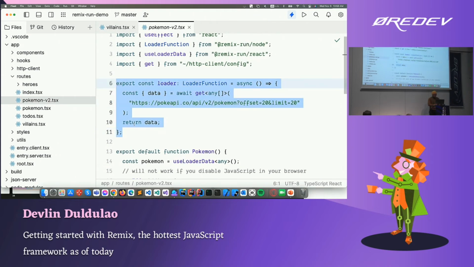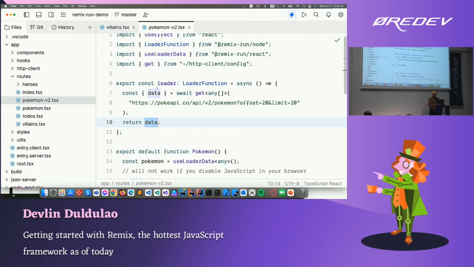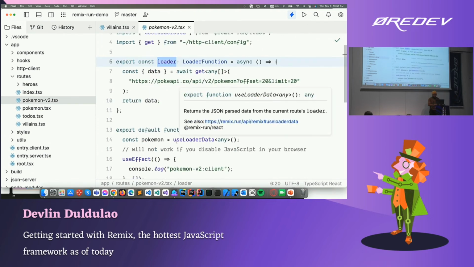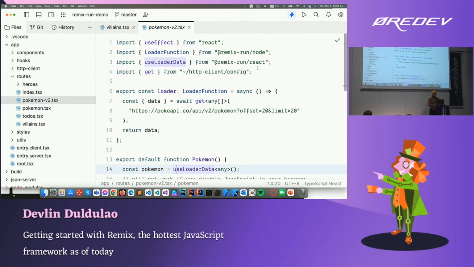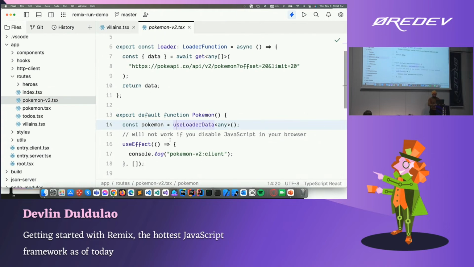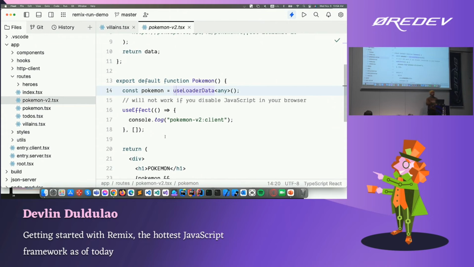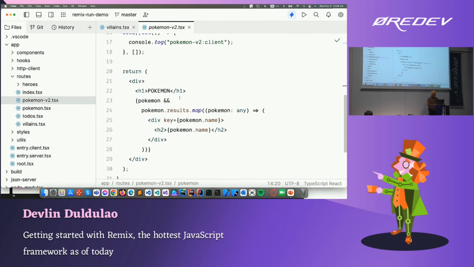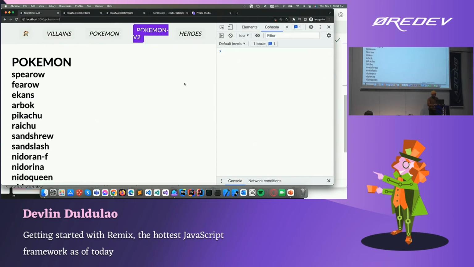And I'm returning the data from the loader, and to get this data from the loader, you would use this hook, useLoaderData from Remix. And that's how you consume any data coming from your server, and then use this loader Pokemon. And that's why it's working even though we disabled the JavaScript, right? Let's put it back again.